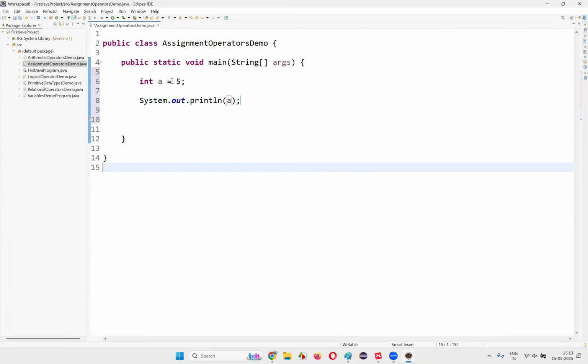If I say, what will be the output? Using this simple assignment operator, the value on the right side will be assigned to the variable, stored into the variable on the left side. So when I print the variable, the value that is stored into the variable using this simple assignment operator will be printed in the output console. That means 5 will be printed in the output console.